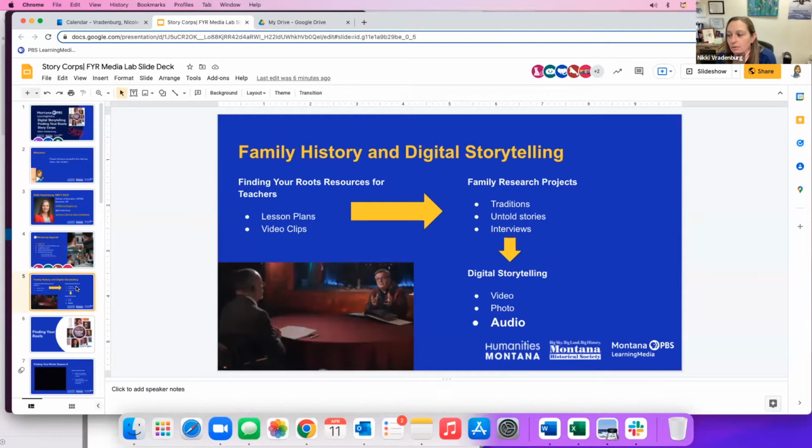So remember at the very beginning, this is kind of a pathway to what I hoped would happen: that we would first talk about Finding Your Roots and watch what happens when a celebrity gets to dive into their own family research, some of the cool discoveries that they make, and we can really witness them connecting with history in a way that they wouldn't have otherwise. We hope that leads to someone teaching students or conducting a family research project in the classroom at some point during the school year, talking about traditions or untold stories or interview skills.